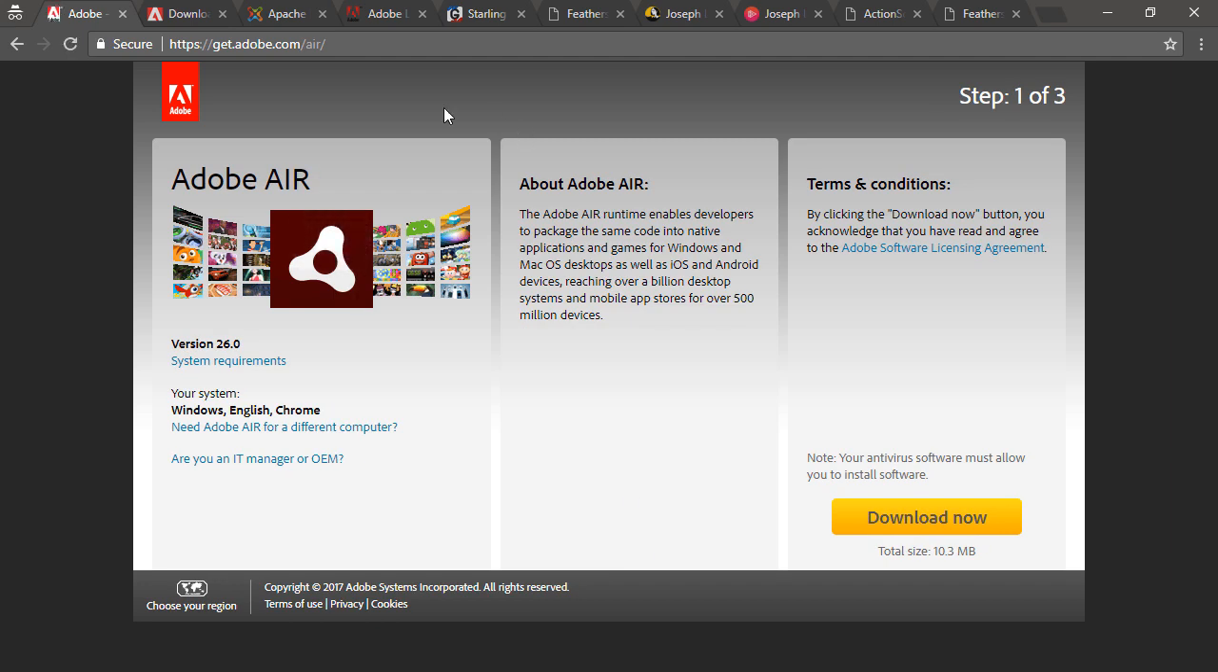So here's the actual download page for Adobe AIR. And this is where you would go to actually download the runtime. So this is what users would grab to use AIR content that does not employ captive runtime. Because as I mentioned before, you can distribute your AIR applications using a captive runtime. And if you do that, then people don't even need to install Adobe AIR.